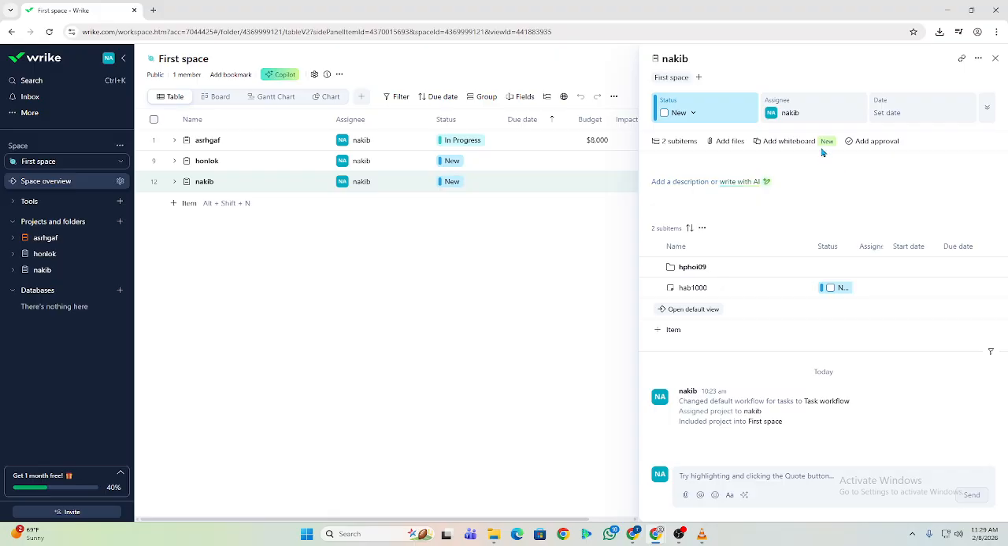Use board view or timeline view to track progress. This makes it easy to see what's done, what's pending, and what might be late. I mean, perfect for client deadlines.